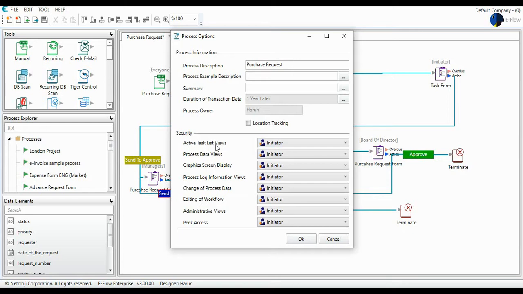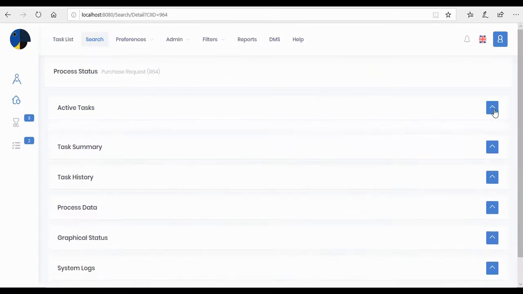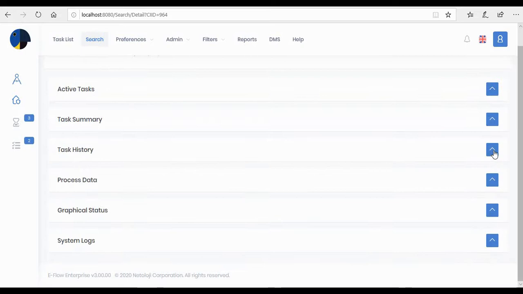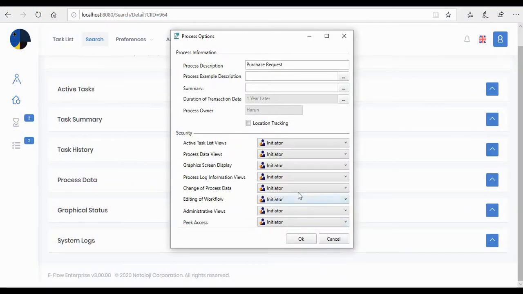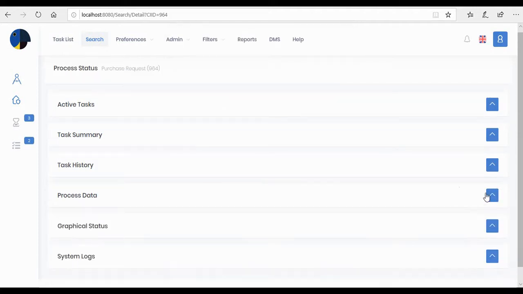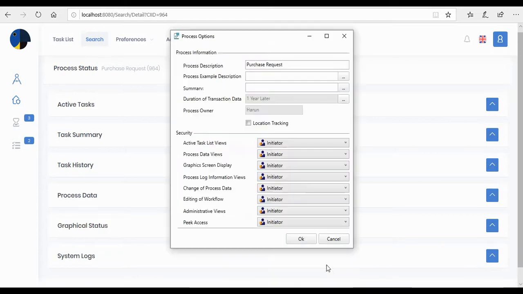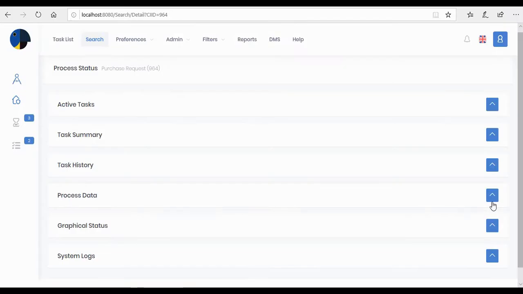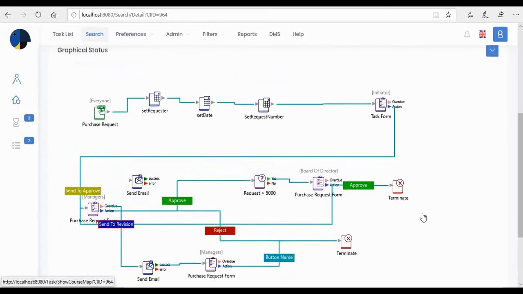For example, for this active task list views, if I authorize any user about a process with this, then he will be able to see the active tasks, the task summary, as well as the task history. And also, if I authorize users to see process data, then they will be able to see the process data, but they won't be able to edit that. And also graphics screen display. If I authorize the users, then they will be able to see the graphical status of the process.